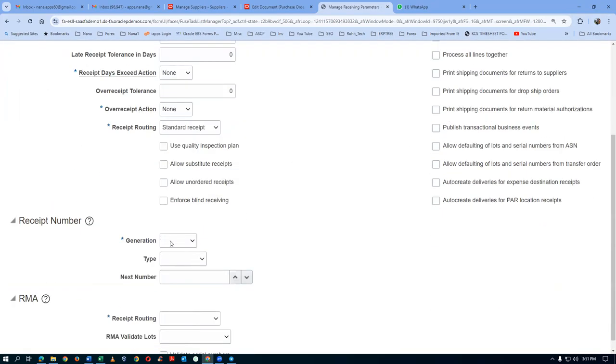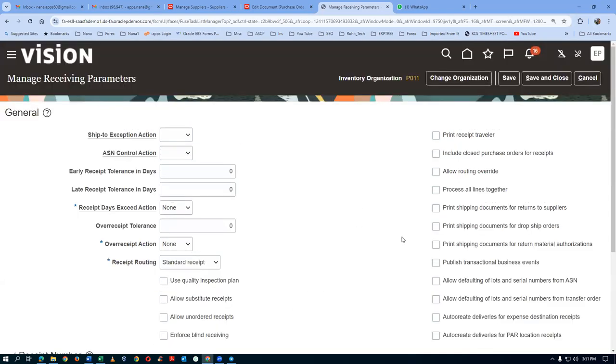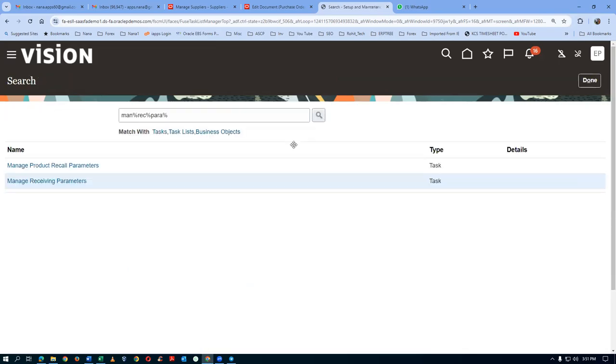Then go to automatic, and the type is going to be numeric. I will now give a receipt number of 1001. For the RMA, when returning, I will say it's going to be a standard receipt. These things you will see during the receiving action. I click on save and close. This has to be given before you start the document.